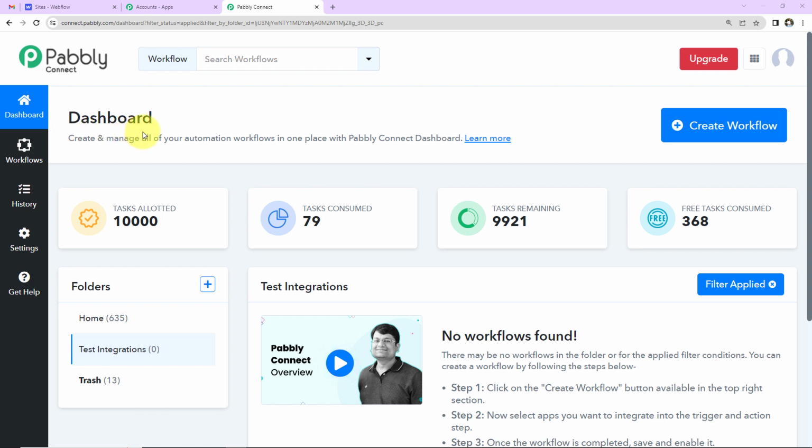This here is a dashboard of Pabbly Connect software, and you can reach here by clicking on the link which is given in the video description. So if you are an existing user, simply sign in, and if you are a new user, sign up. It is not going to take more than 2 minutes, and also at the time of account creation, you will get 100 free tasks. Now, once you reach the dashboard, on the right hand side, there's a tab Create Workflow.